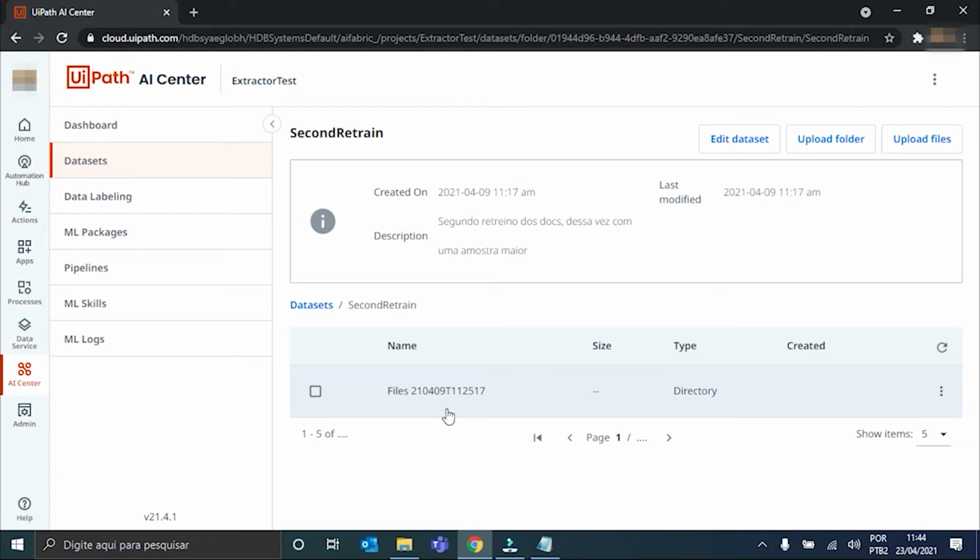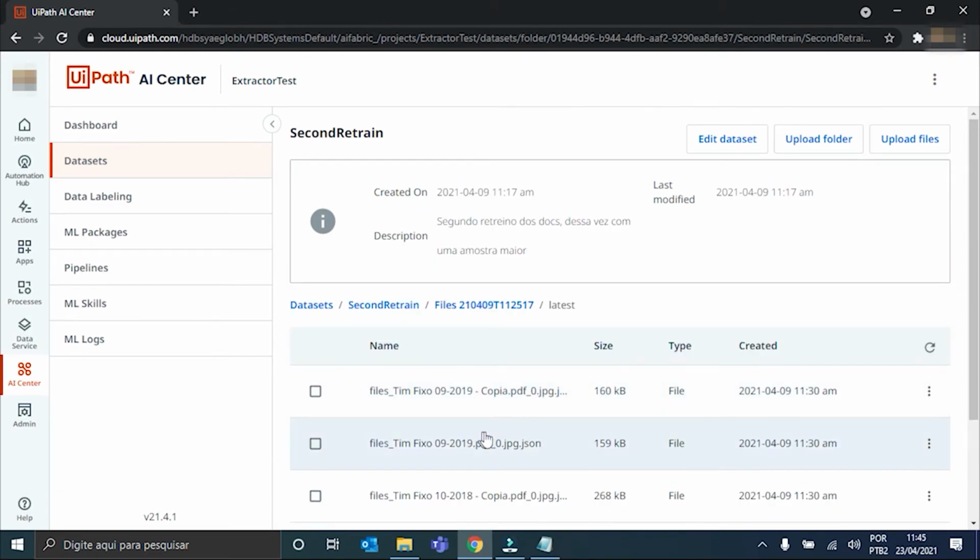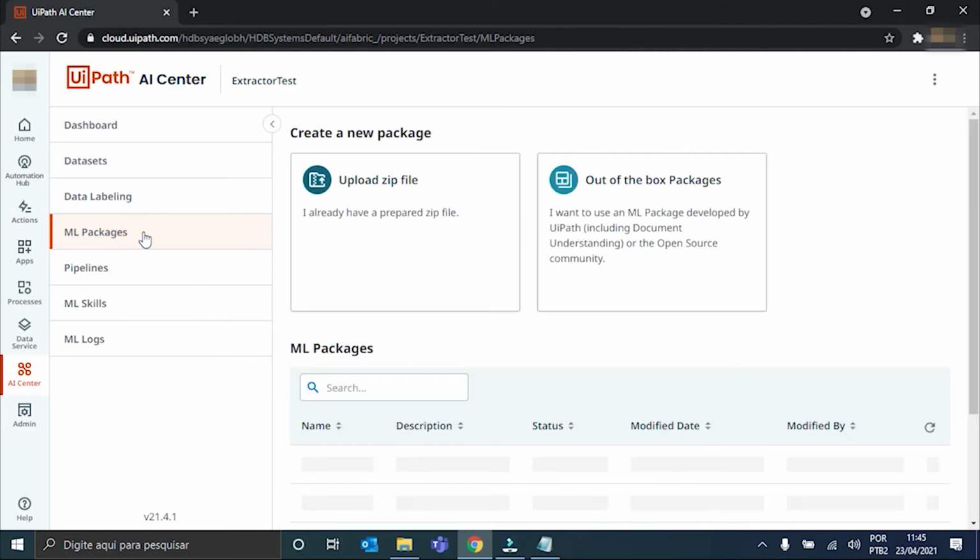This would happen. A subdirectory would be created inside the dataset, and here we will have some files. The schema we defined in the data labeling, like the fields the OCR used. We will have this split.csv file that splits our documents into training documents and evaluation documents to be used in the training. We will also have the JPEGs of each document, and also the schema for each specific document. Okay, with this done, we just kind of follow the same steps we did with the pre-trained packages.